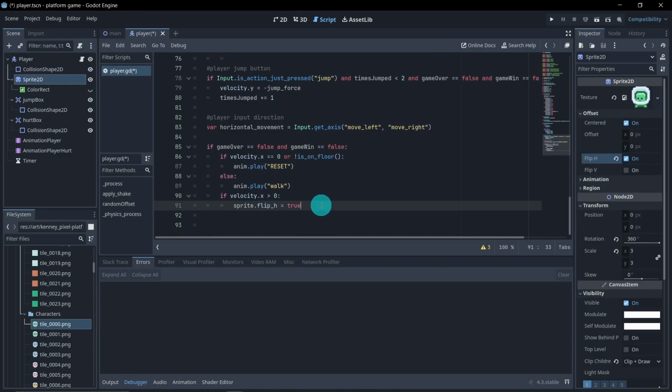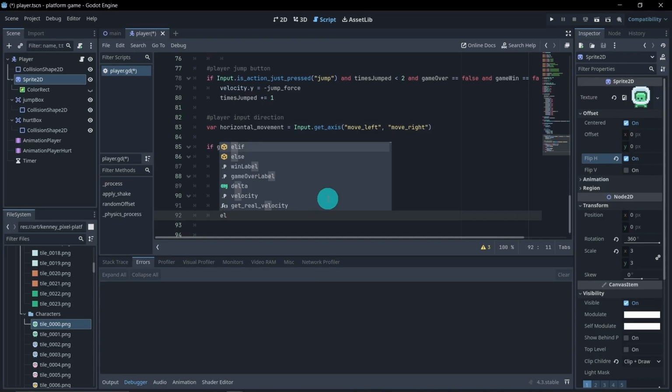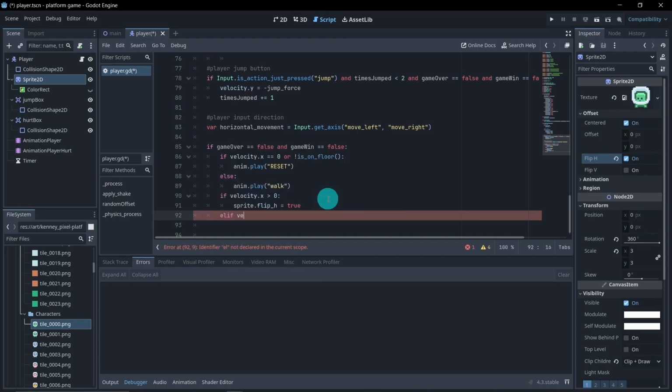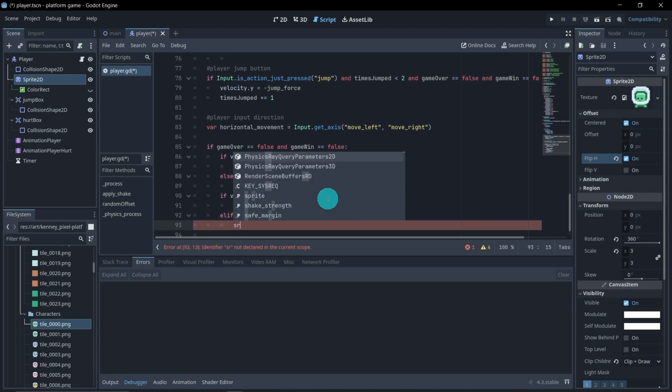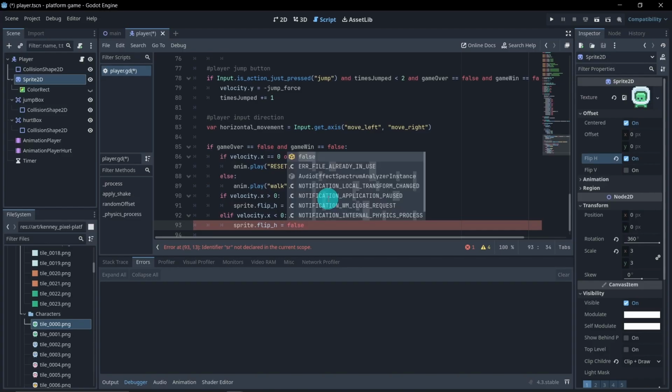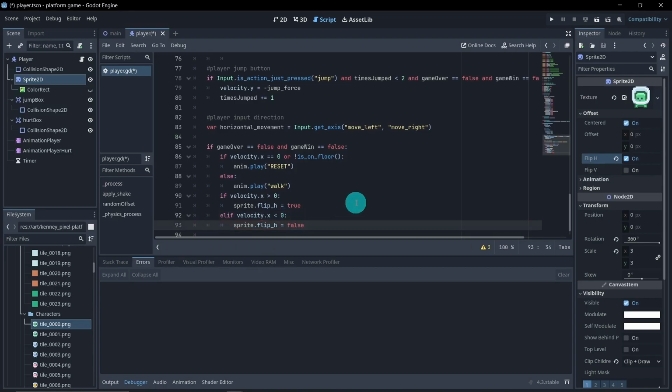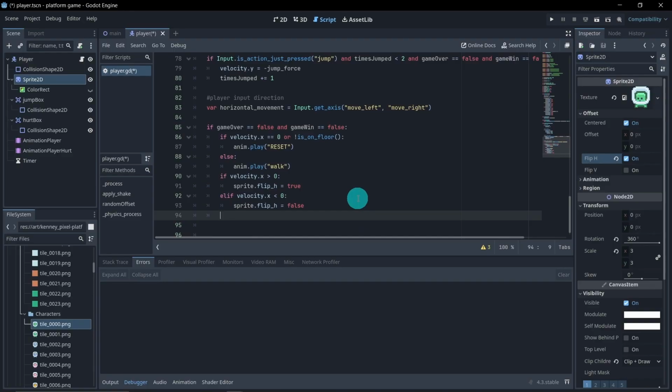Let's do the other one now. So we're going to do an elif. So elif, and we're going to do velocity.x is less than 0. Then we're going to go ahead and do our sprite.flip_h equals false. Okay, because we don't want him to face that way anymore. Awesome. All right, perfect. Now one more thing we need, well, two more.